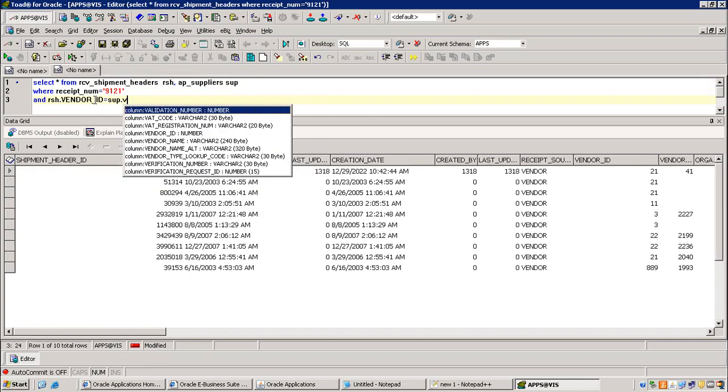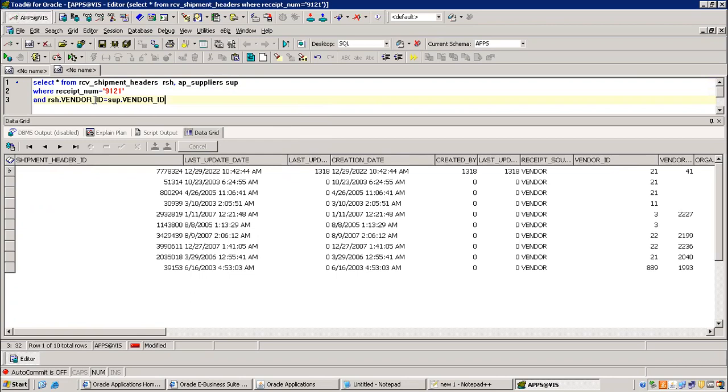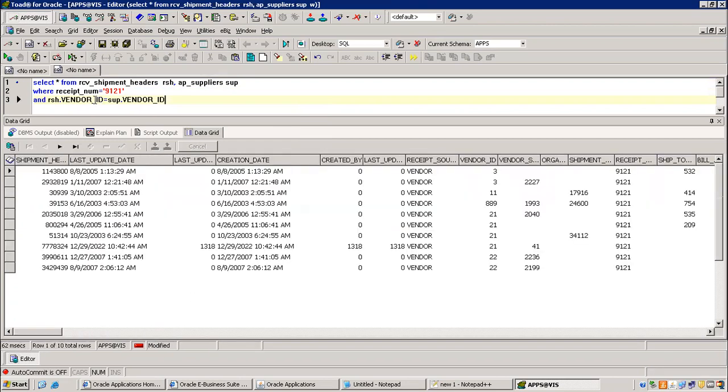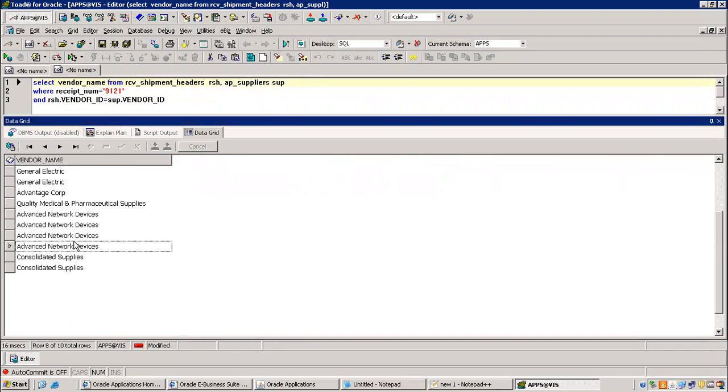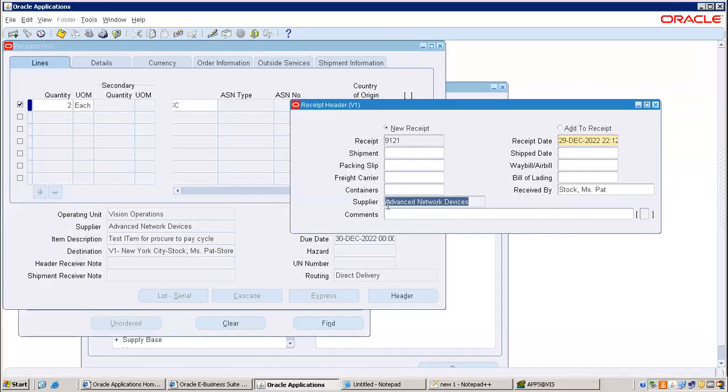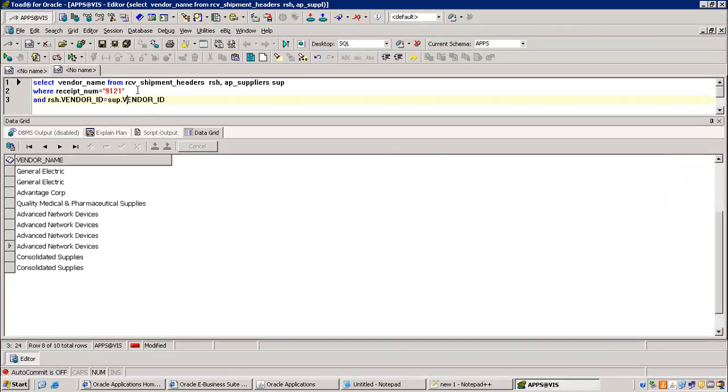You are a technical consultant. You should not skip this part: combining tables, joins, and how to derive the vendor names. For every step, only 2 or 3 queries are required here. So, advanced network devices. Okay. So vendor name we can easily derive. This is the one. And based on the date on which it is created.